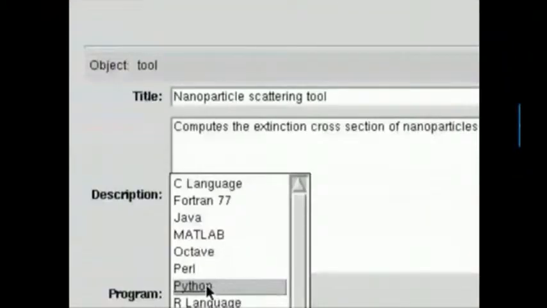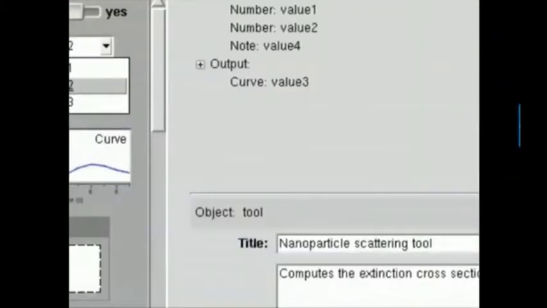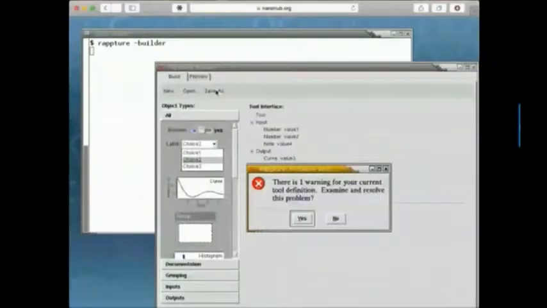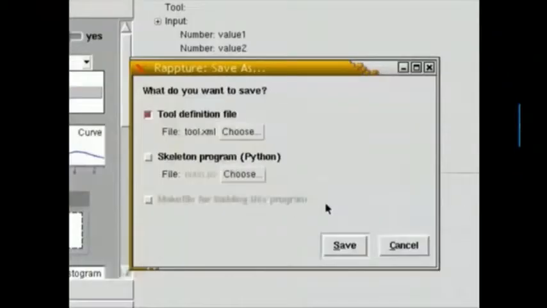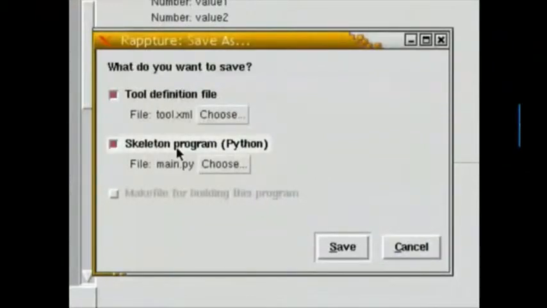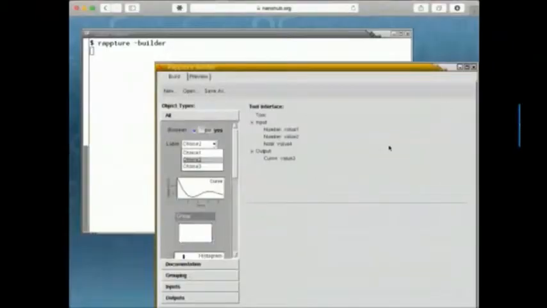I can also go in and say what language I'm targeting, in this case Python. And when I go ahead and save it now, it'll save 2 things. It'll save an XML description of the inputs and outputs for the tool, and it'll also create a skeleton program for my Python program.